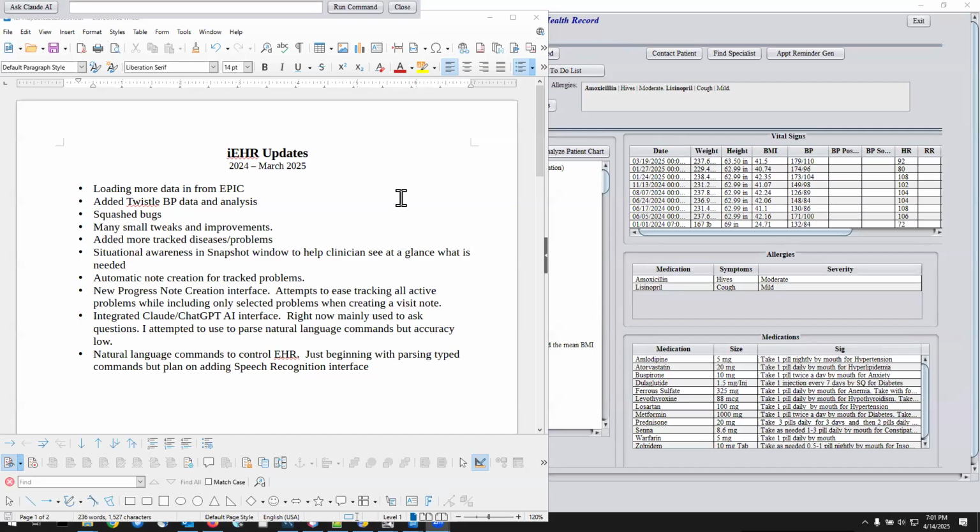Hello, I just wanted to share with you a few updates to the electronic health record. Here's a brief outline of some of what's been happening in the last 6 months or so. I have been inputting more data from the electronic health record our university uses, called Epic.